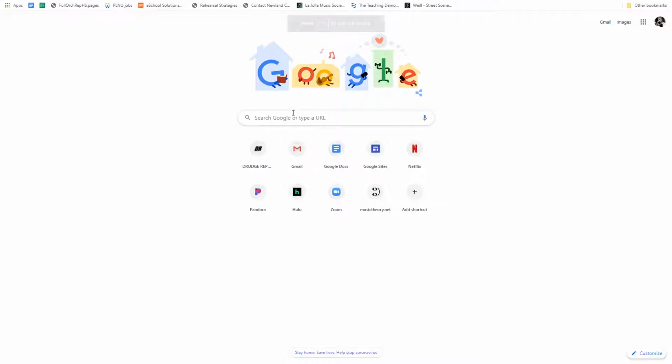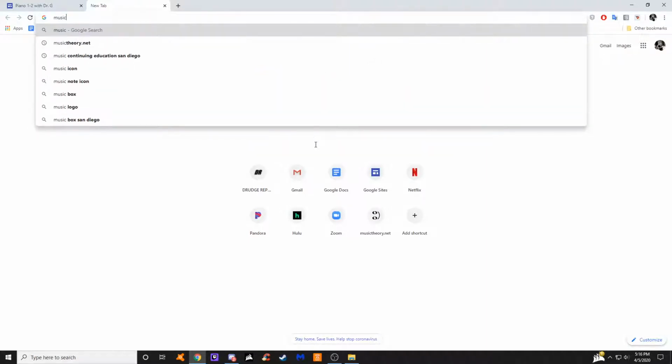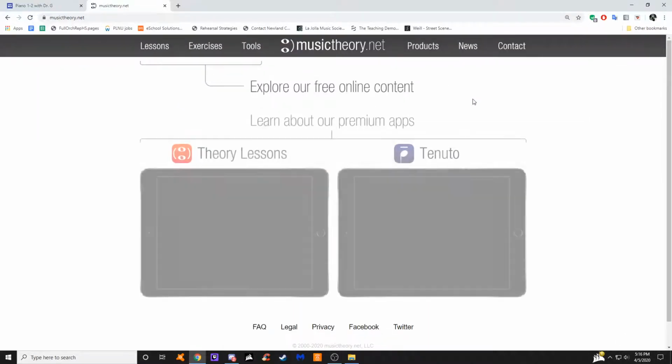Okay, folks, today we're going to learn the online assignments that we're going to be doing each week. So, the first thing we need to do is navigate to musictheory.net. And I'll type it into the bar here. Musictheory.net. We go ahead and go there.